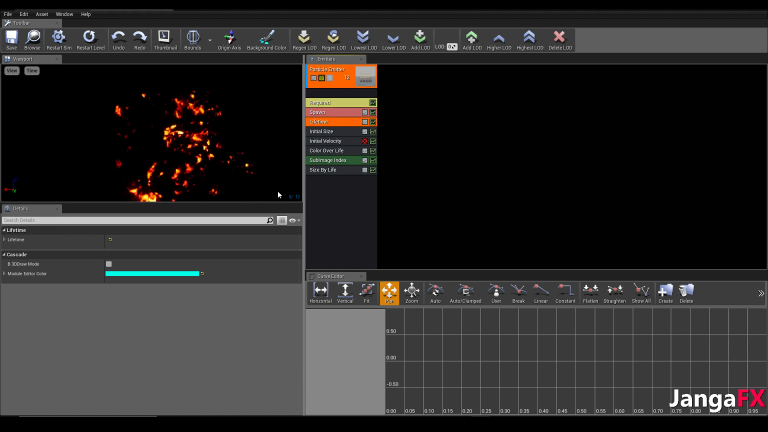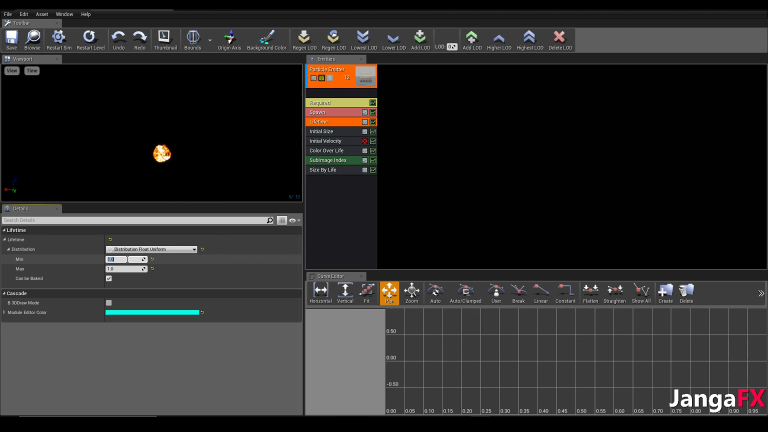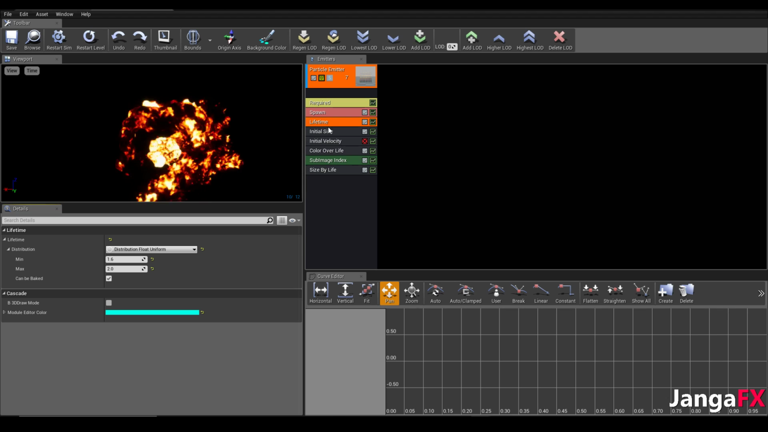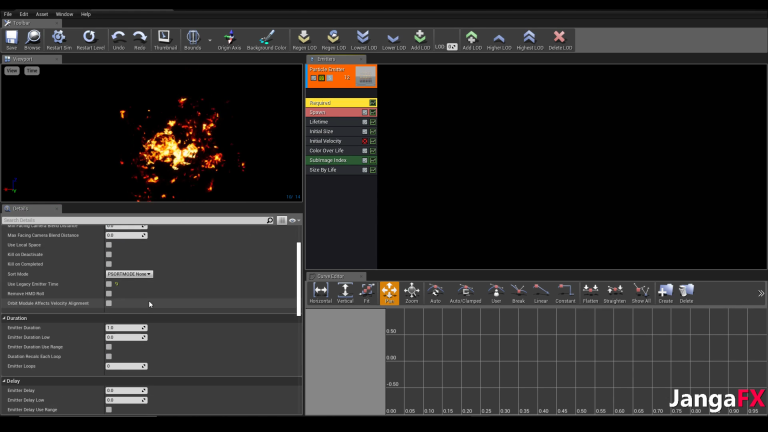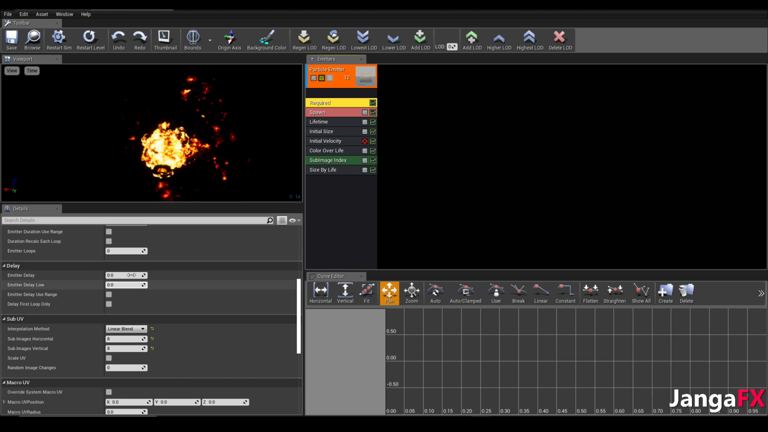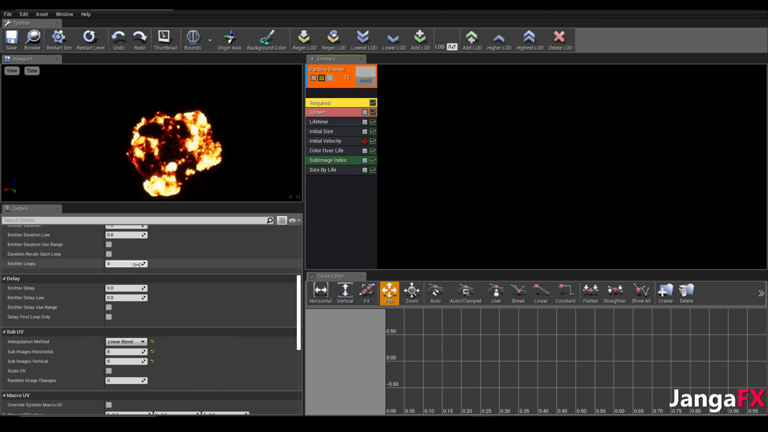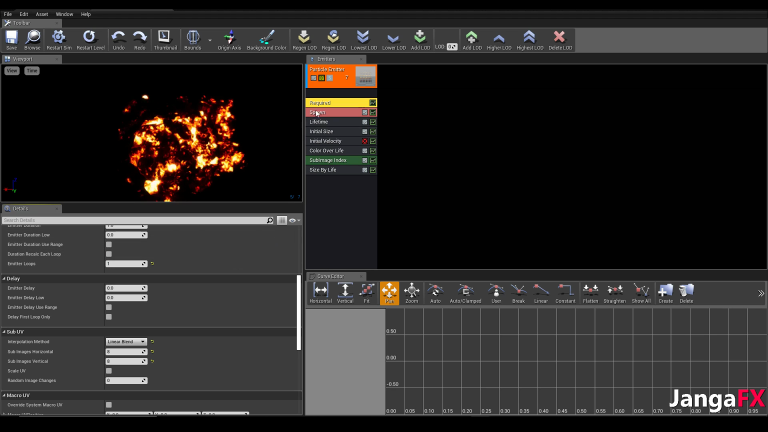And then what we can do is we can change our lifetime to maybe like 1.6 and 2 as a range. And then what we'll do is we'll make it so that we have just one loop. So let's see, loops, just one. And so now we have that.